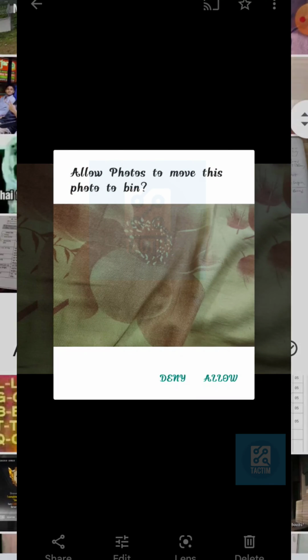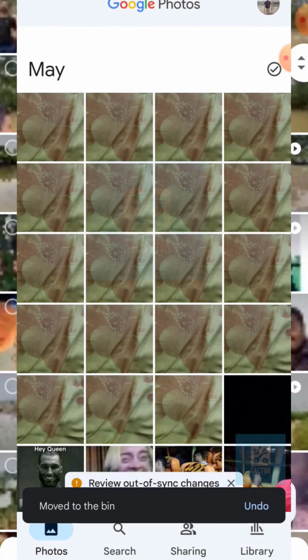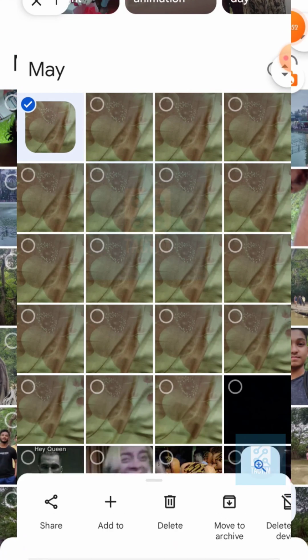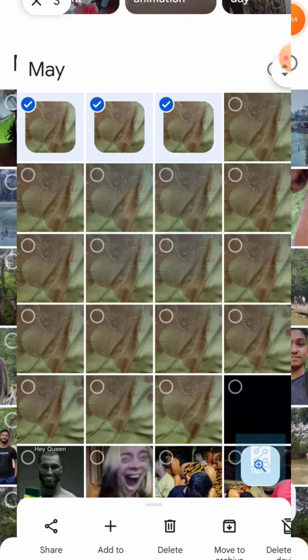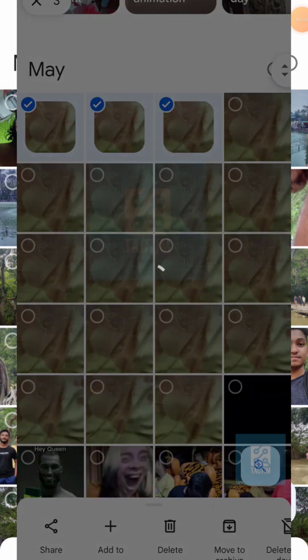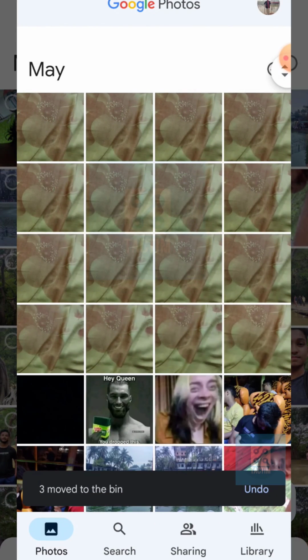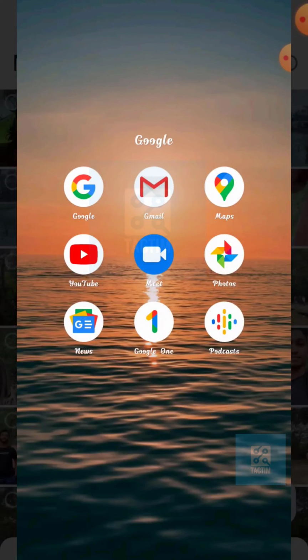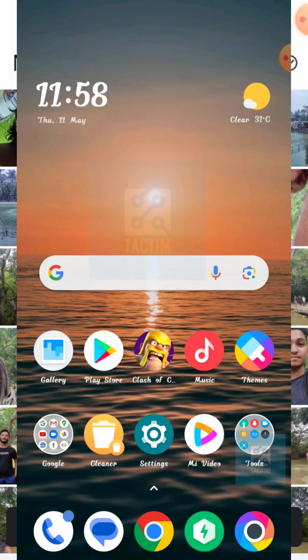Now give permission. You can also select many at once to delete, just like this, and click on the bottom delete option, and it is deleted. So guys, that's how you can delete duplicate photos in Google Photos.